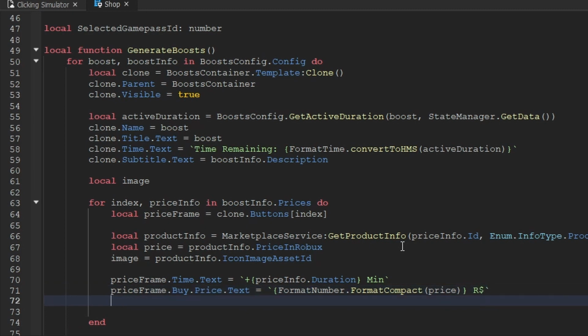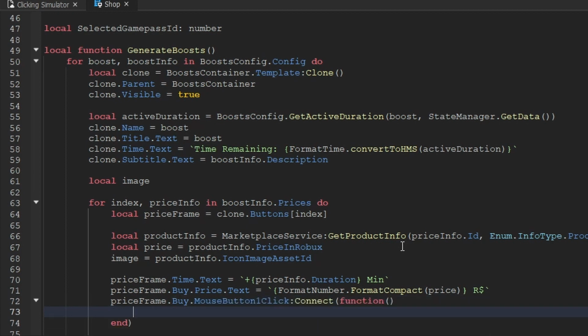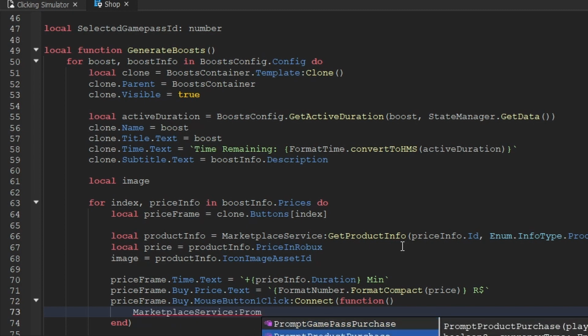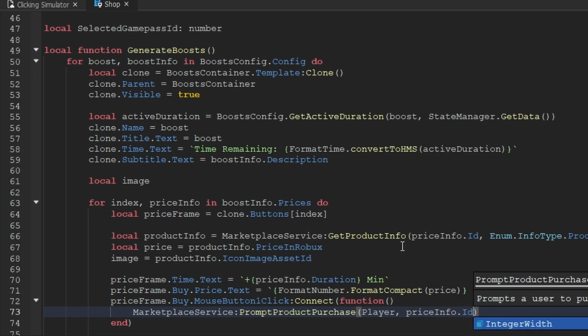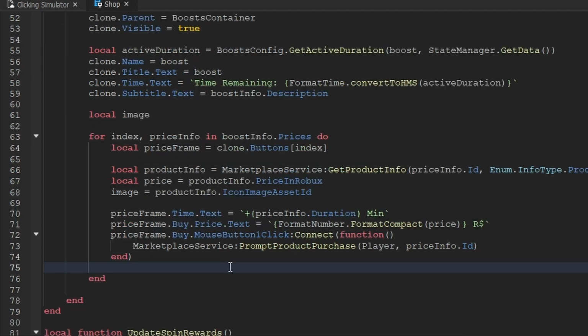Now that we've updated displaying how much it costs, we also need to write the logic for when the player clicks the button, and then we want to prompt them to purchase that. So we're going to say price frame.buy.MouseButton1Click:Connect. Inside of here, we'll of course create an anonymous function. Then we'll use the marketplace service. We'll then use the PromptProductPurchase method. We'll pass through the player, as well as the price info.id, which is the developer product ID. And that's all that we have to do.